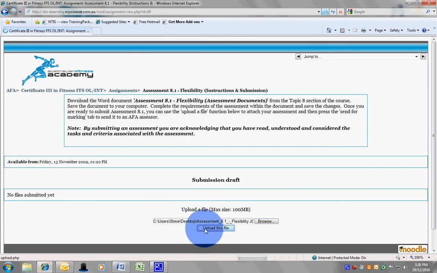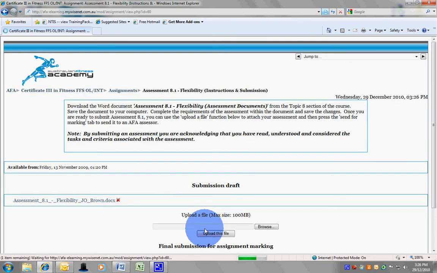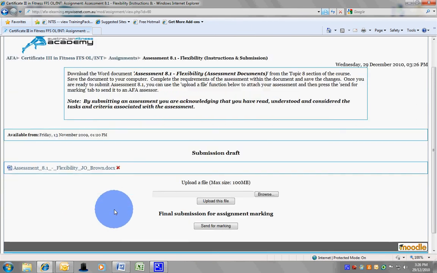and we click upload. Depending on how big the file is, it'll either upload really quickly or it might take a little bit longer. It's also dependent on your internet speed as well. Now it's there. Don't make the mistake of just closing down everything now, because it's just sitting in cyberspace. It's actually not assigned anywhere. You need to then scroll down and click send for marking.